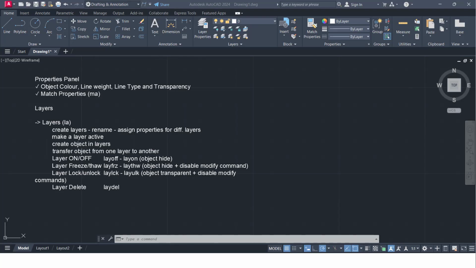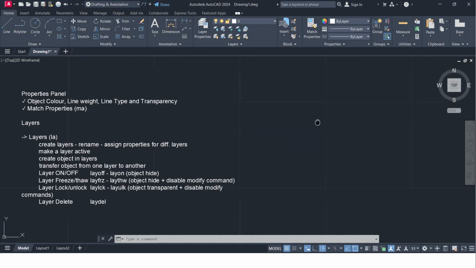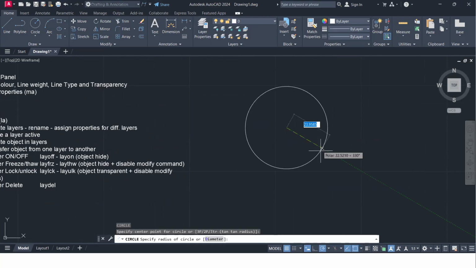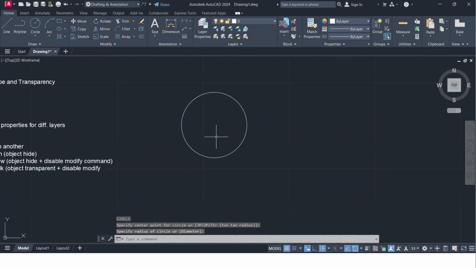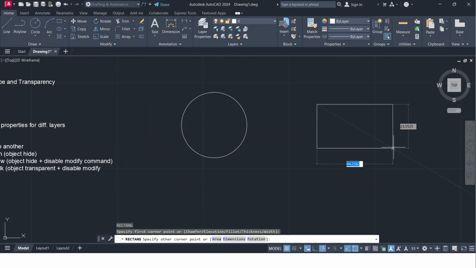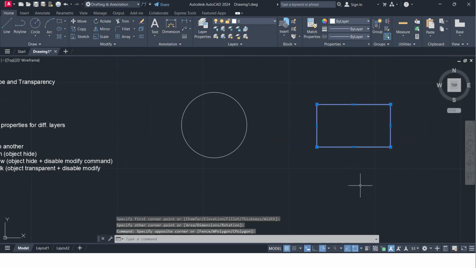Then what do we do? First of all, come to the part here. Suppose here I make a circle. Okay, this is my circle, and then inside we can create a rectangle also. Okay, this is your rectangle.